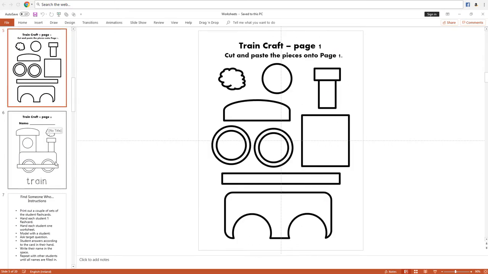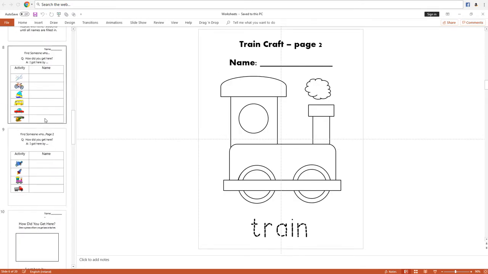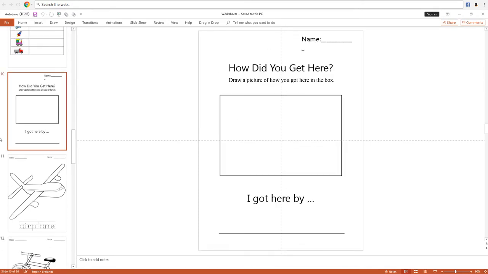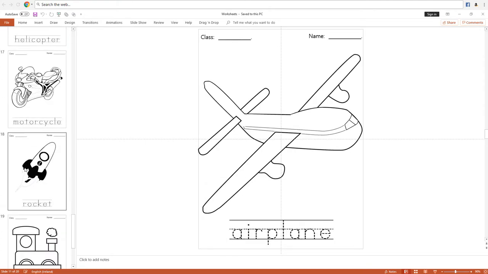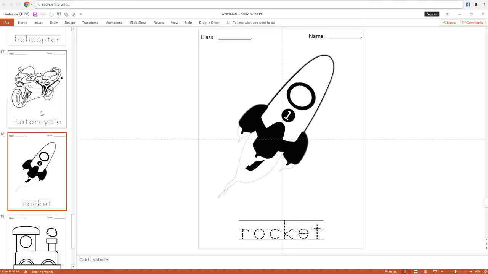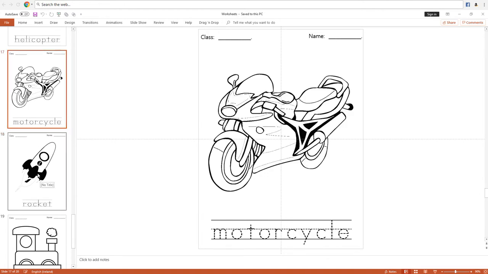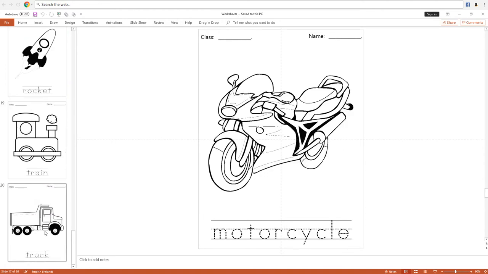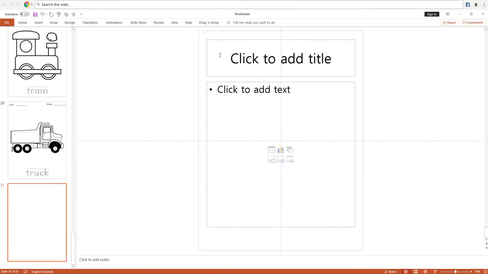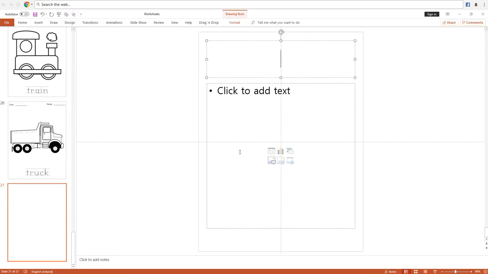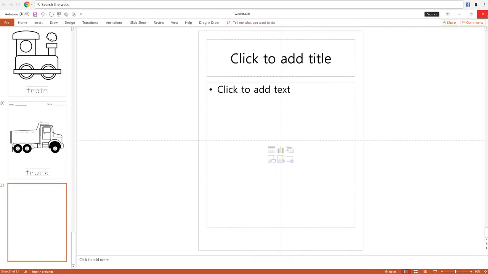And there's a neat little train craft. And then there's a little worksheet here. How did you get here? Draw a picture. There's a color and trace, which is always handy to have when you have a few spare minutes or if you want to decorate your classroom. And then of course you can just add a new slide and type in the title and insert one of the pictures and make your own worksheet.